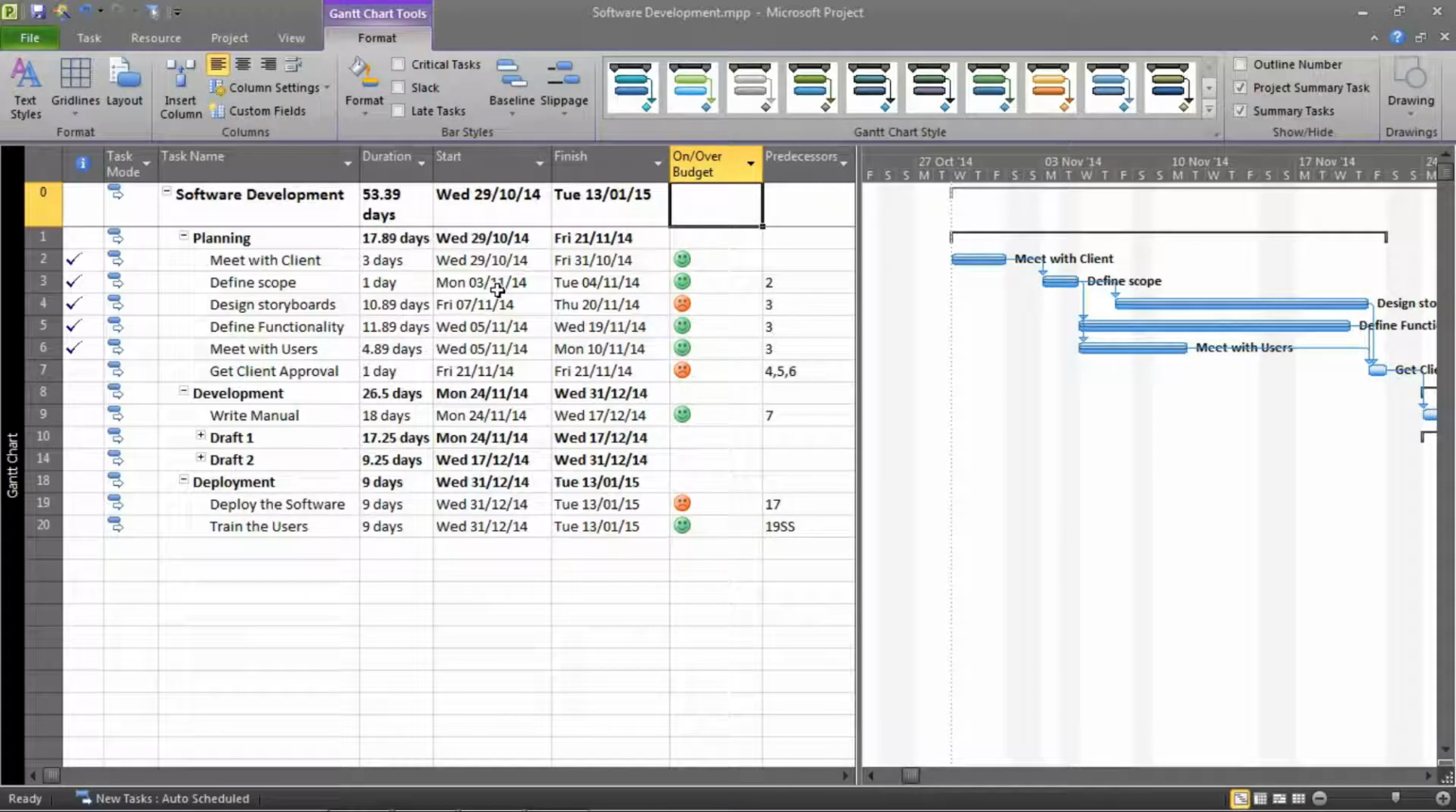So that is the use of graphical indicators in your custom fields of Microsoft Project.